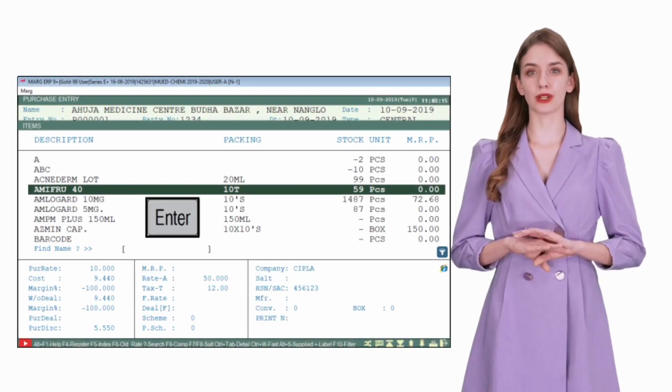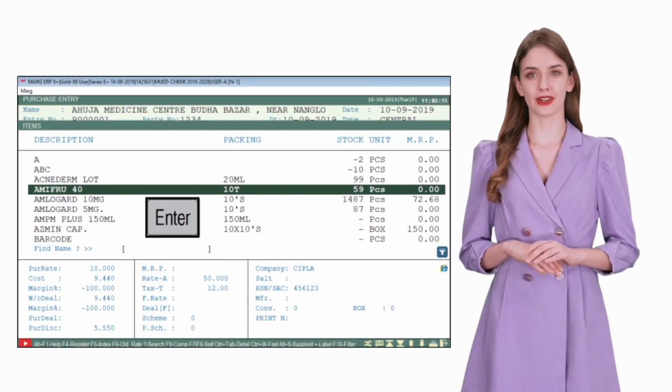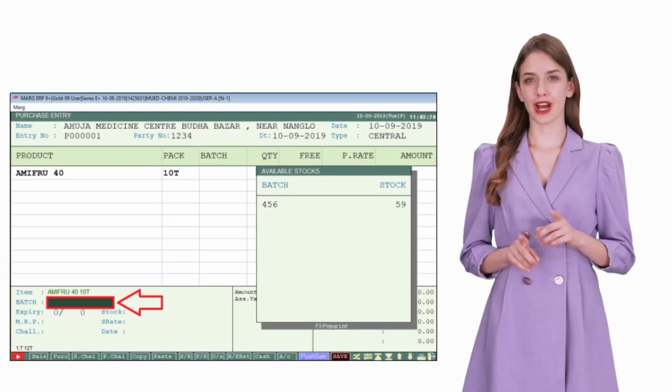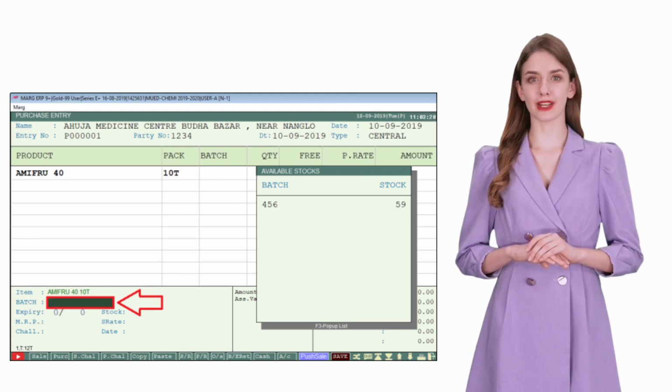An Items window will appear. Select the Item and then press Enter to load the selected item in the bill. A dialog box of available stocks will appear in which the software shows all the batches of the selected item with current stock. The user needs to define the batch number in the Batch field.